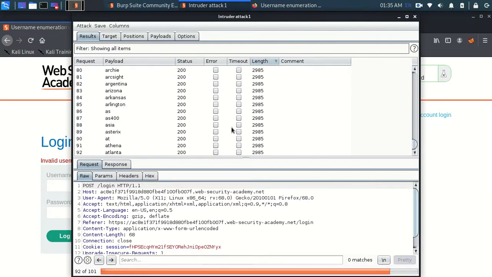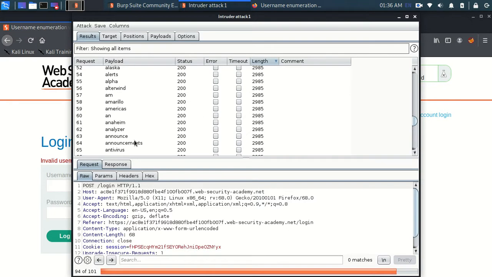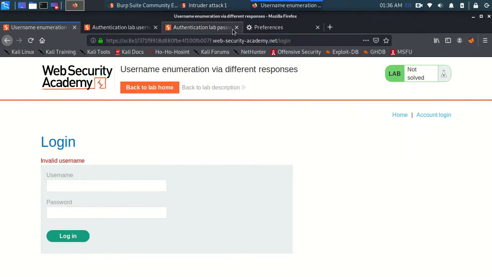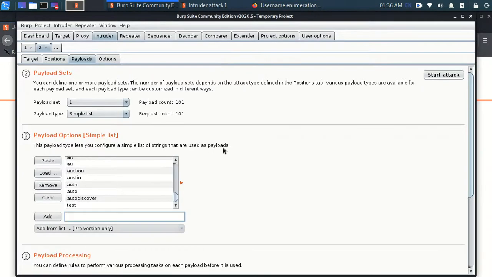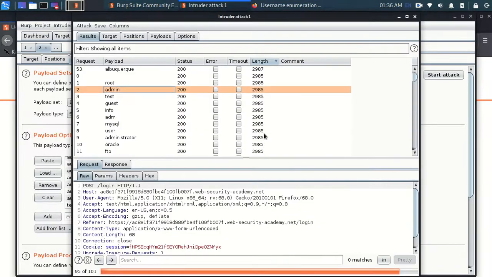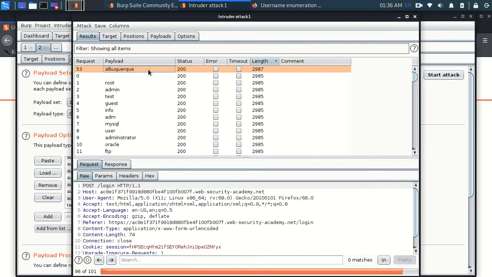Okay guys, so as you can see, we have tried 93 passwords total of our list of 101 given usernames, and these are the results which we are getting. Every time we get this length 2985, it's an invalid username. Even though it's not completed fully, you can see if we sort it by length, for one unique username I was getting a different length, and that means I got a different result.